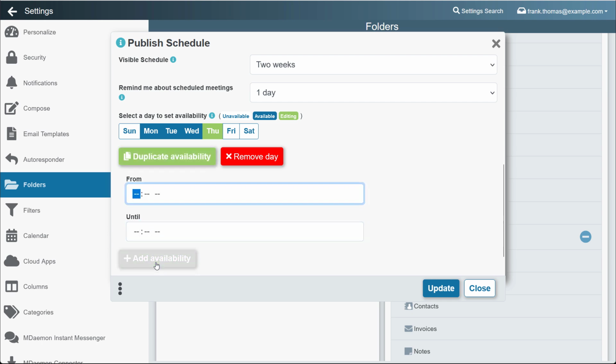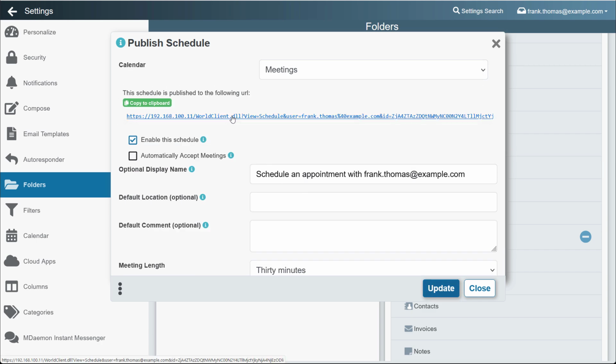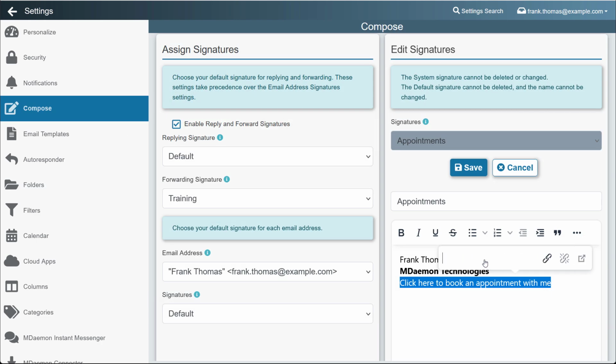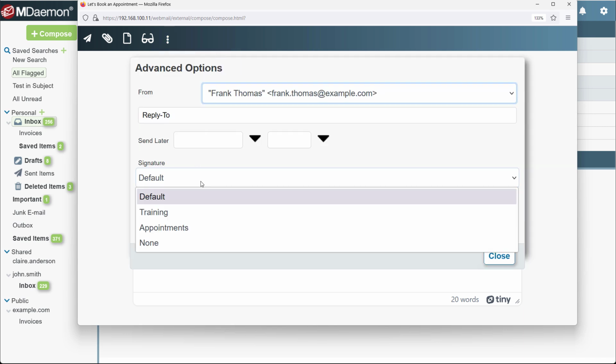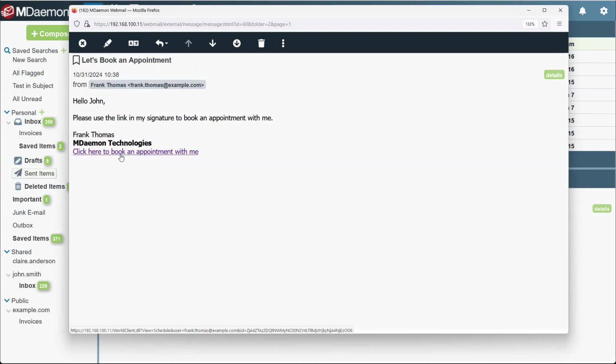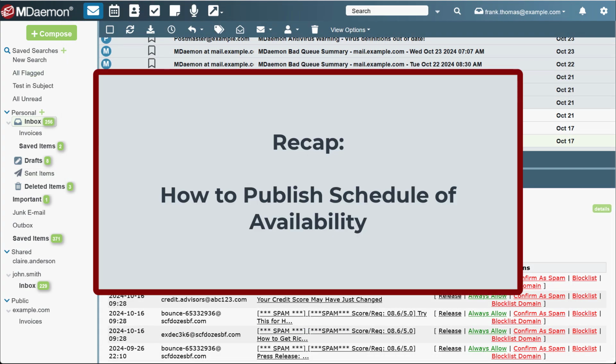If a user wants to share their appointment booking schedule with somebody else, they can place a link to their calendar of availability in their MDaemon Webmail email signature. And because MDaemon Webmail supports multiple signatures, users can choose when to share their appointment booking schedule when composing an email message. So first, let's recap how to publish a schedule of availability in MDaemon Webmail.